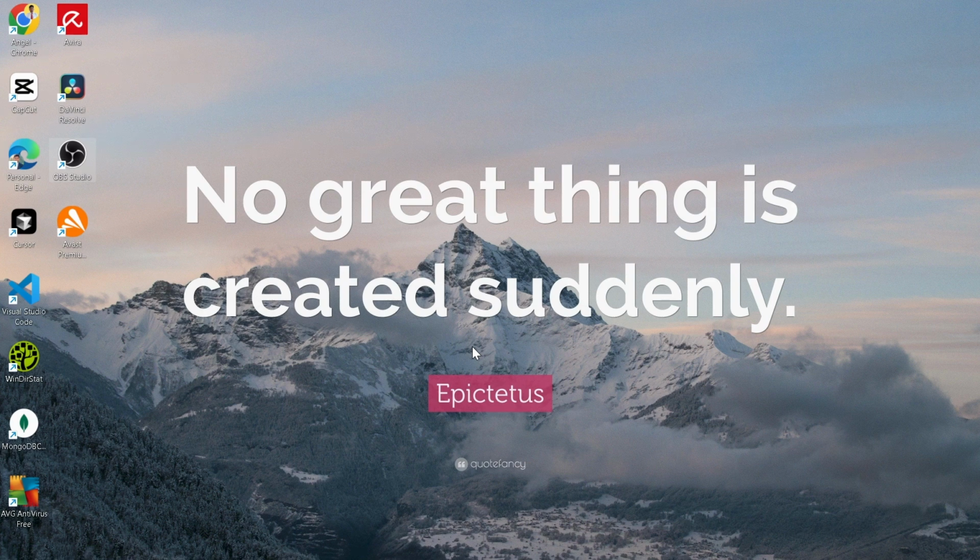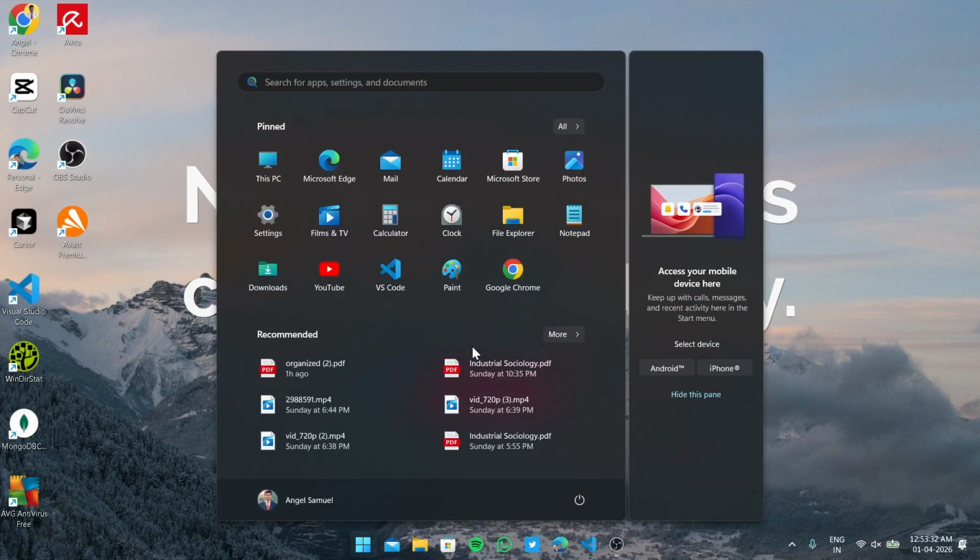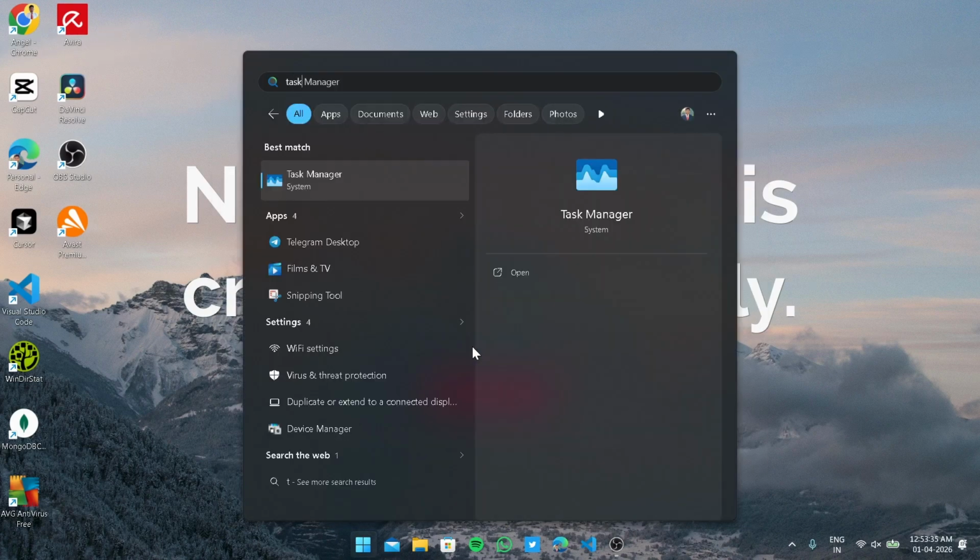If you want to 2x your internet speed, I will show you some steps. You can follow the same to increase the internet speed on your computer. So first open Task Manager.